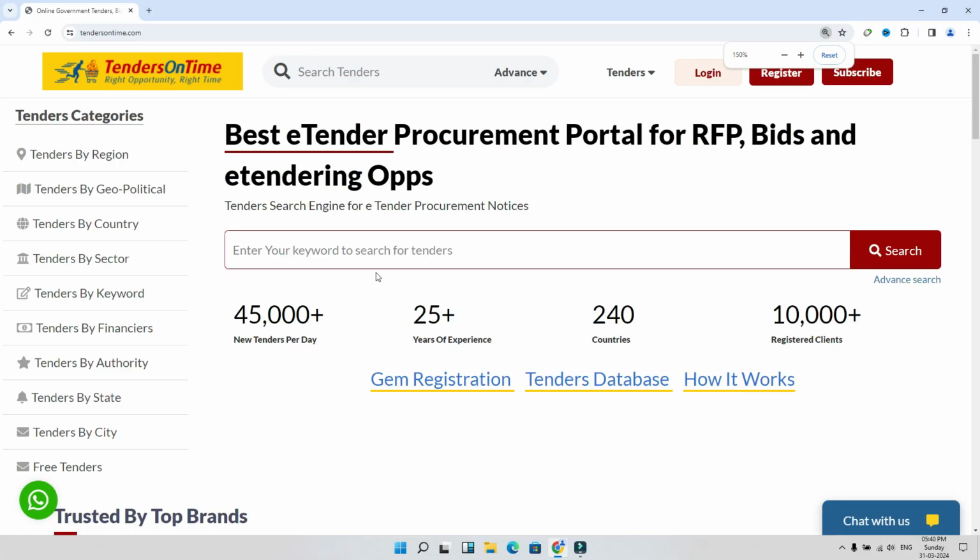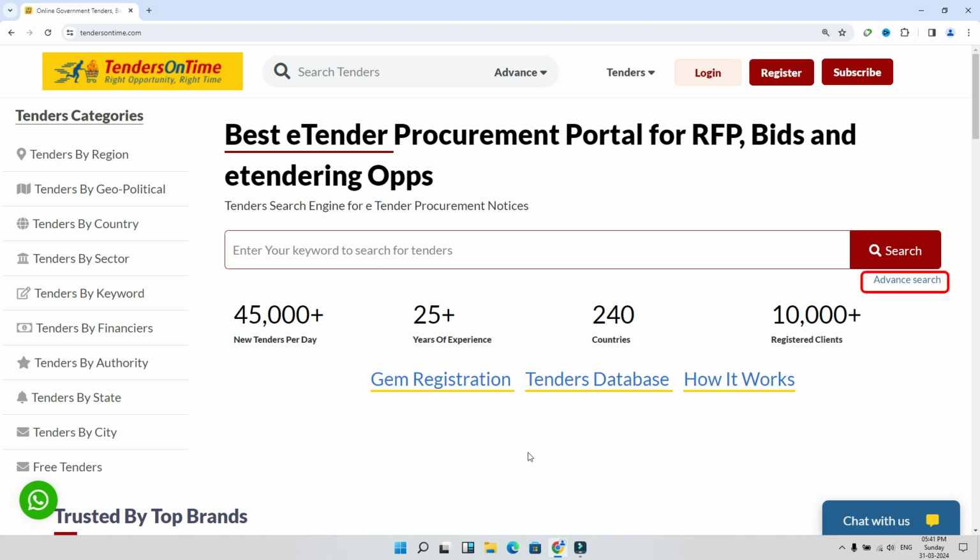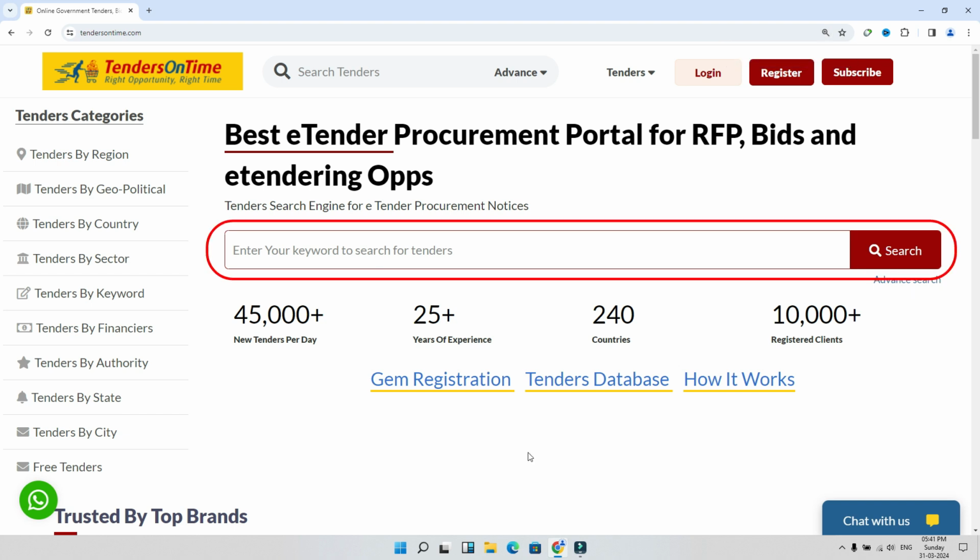Tendersontime provides two types of search facilities. Number 1, basic search, and number 2, advanced search. Firstly, we will see the basic search, which is lightning fast and gives all available tenders from across the globe. This search option is good for quickly assessing the available opportunities.